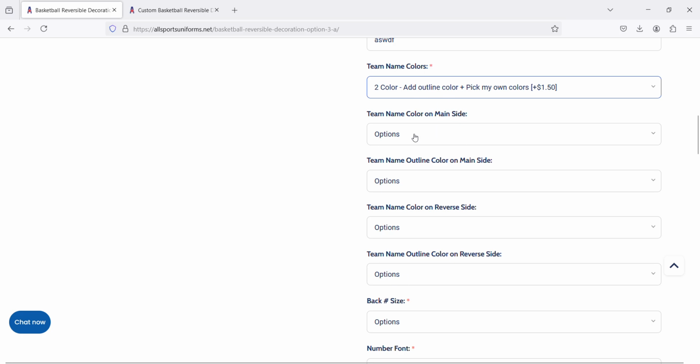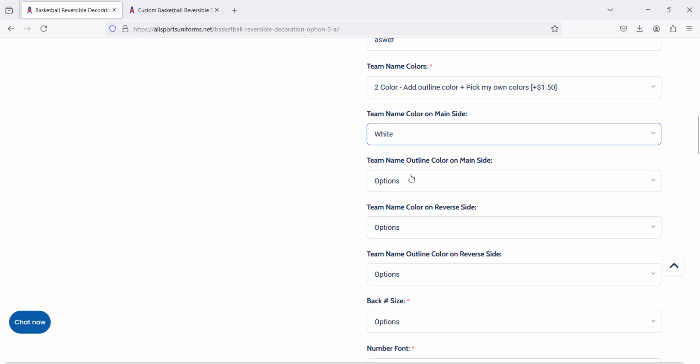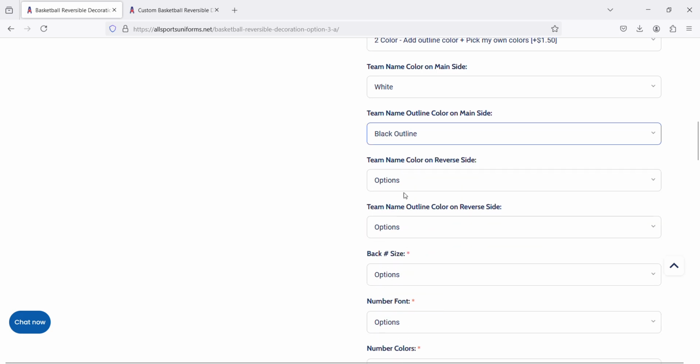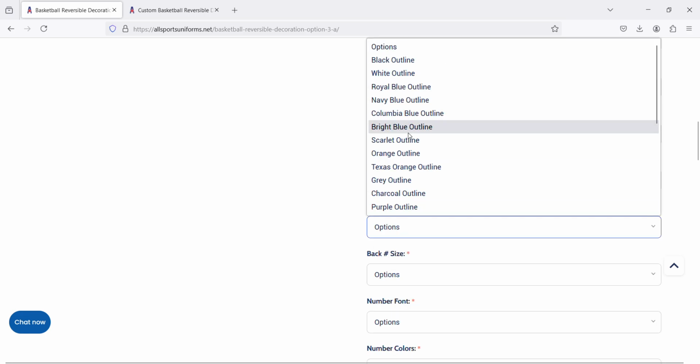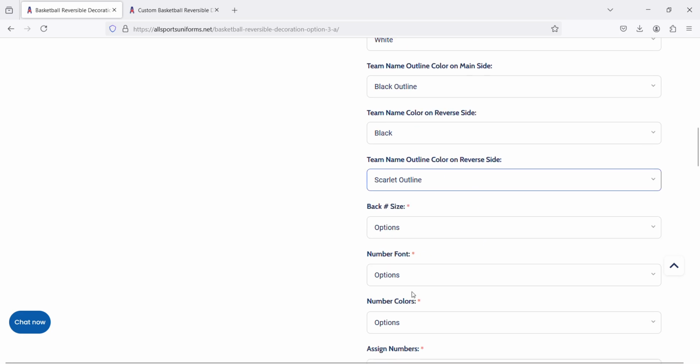So two color printing for a team name, we'll say we're going to do white with a black outline. And then on our white side, we'll do black with a red outline. Okay, so pretty intuitive, it just kind of follows in a logical order, picking your foreground color, your outline color on the main side, foreground color, outline color on the reverse side.